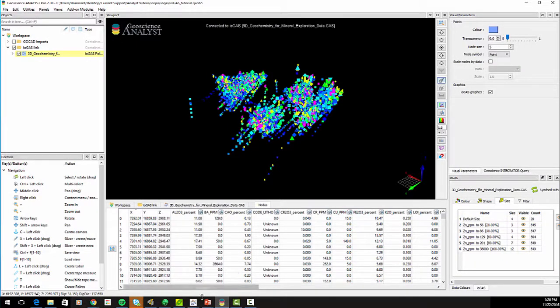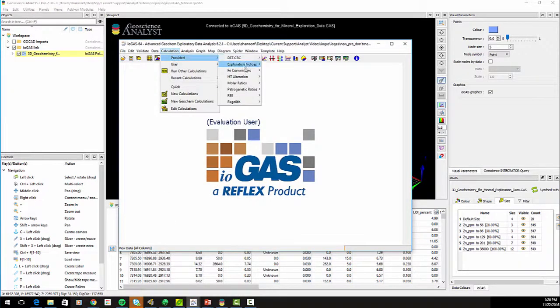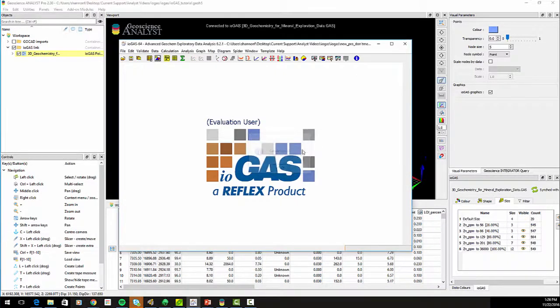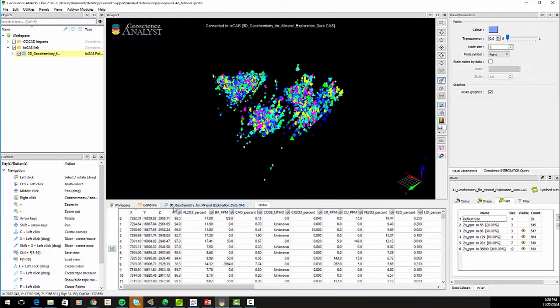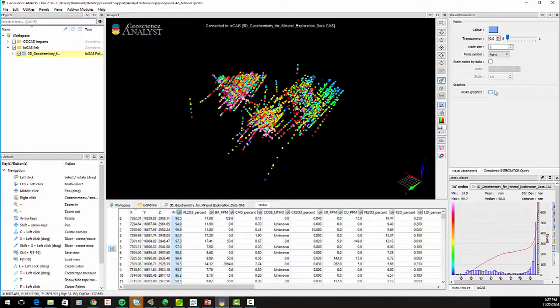New data created in ioGAS through the Calculations menu will automatically be transferred into Geoscience ANALYST and displayed as a new column in Geoscience ANALYST's data table. You can also disable ioGAS attribute settings through the Visual Parameters panel.